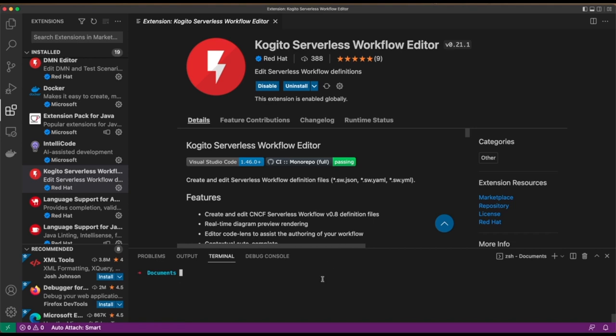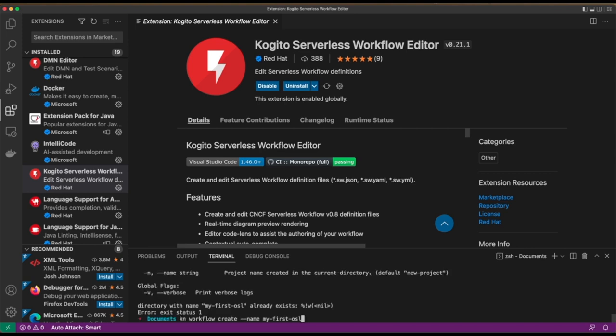After setting up your environment and having the editor set up, you should create your first project, your first workflow, and deploy it on the cloud. Using the KN workflow command, I can create my project, which I call my first OpenShift Serverless Logic. So this project will be created for me.